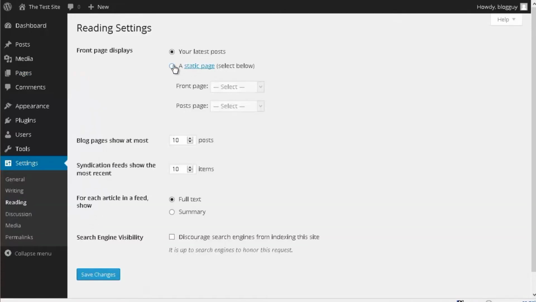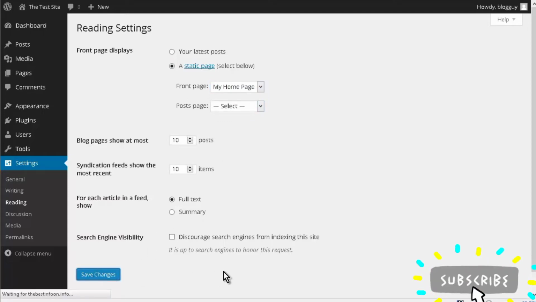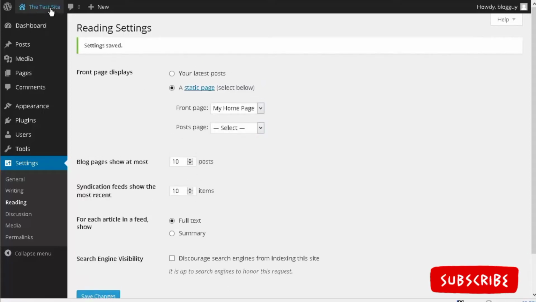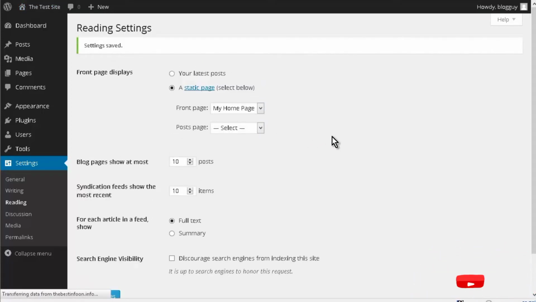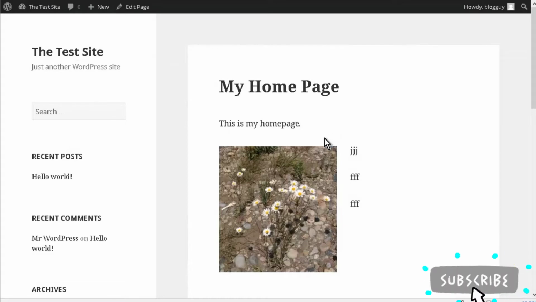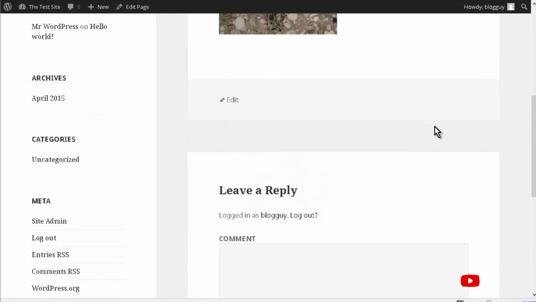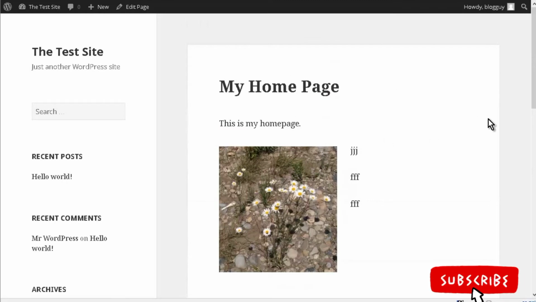And then over here, this is how you can set a home page for your site by just clicking on a static page and then clicking in here and clicking on the page you want for your home page and save changes. Now when we go visit the site, our front page is now the page that we just created.